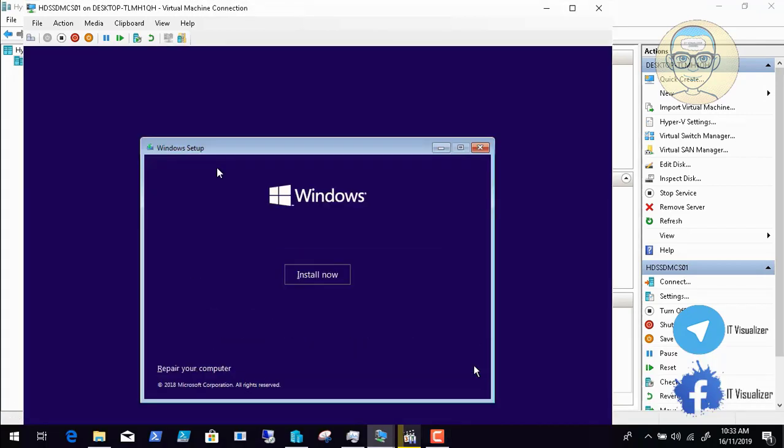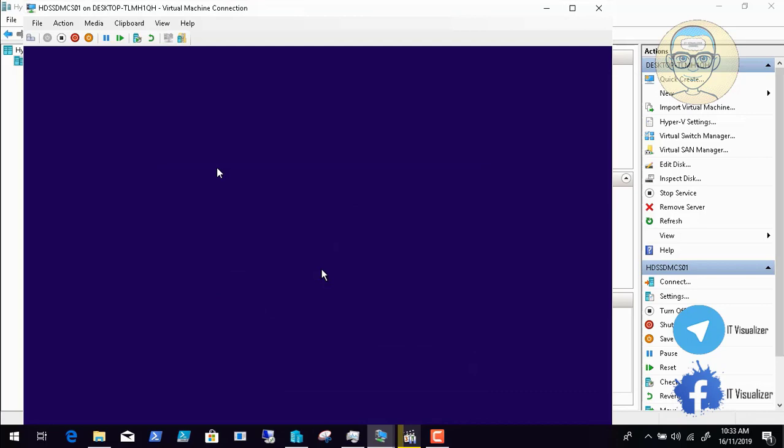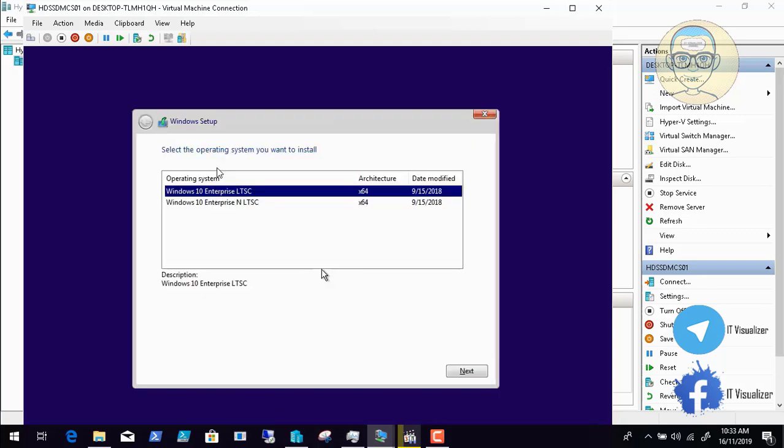Okay, next, install. We will have the hard disk of this virtual machine partitioned into two partitions. One will be 100 gigabytes and the other will be the remaining, which is 100 gigabytes also. So we have two partitions, each of them 100 gigabytes. On one of them we will install the operating system, which is the C partition, and the D partition will contain the user's data.